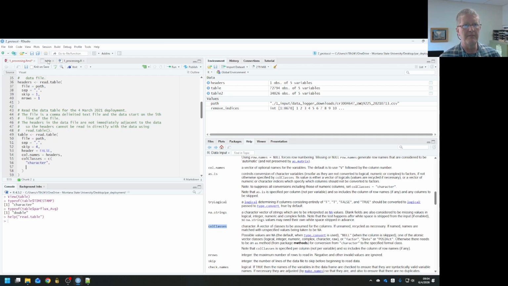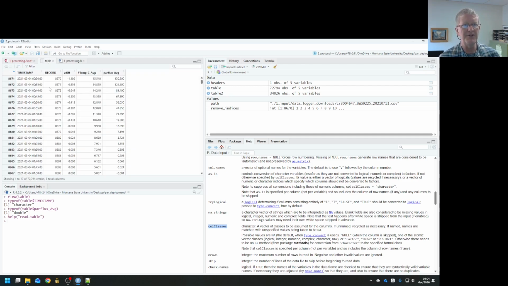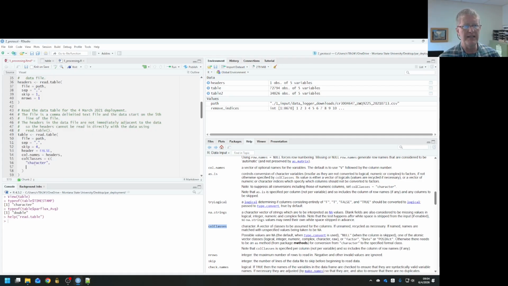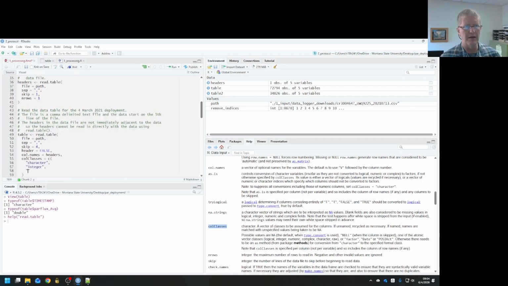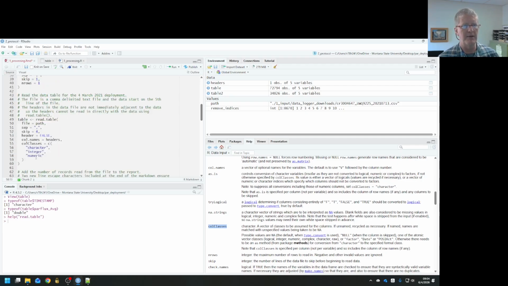The next column are record numbers. Those are just counting numbers, so we can use the integer data type, vector of integers. Now the next 3 columns are all real numbers, and the way we can tell colClasses we want real numbers is using the numeric type.